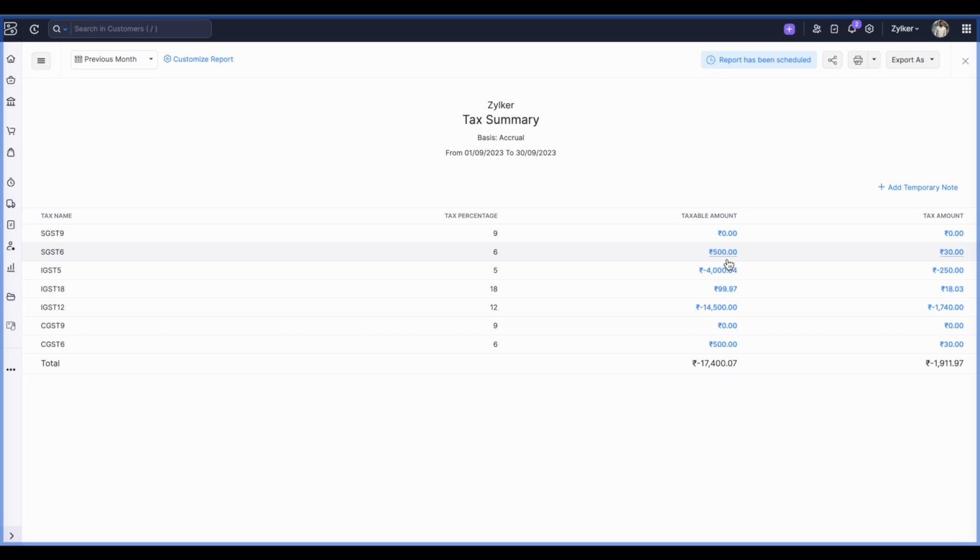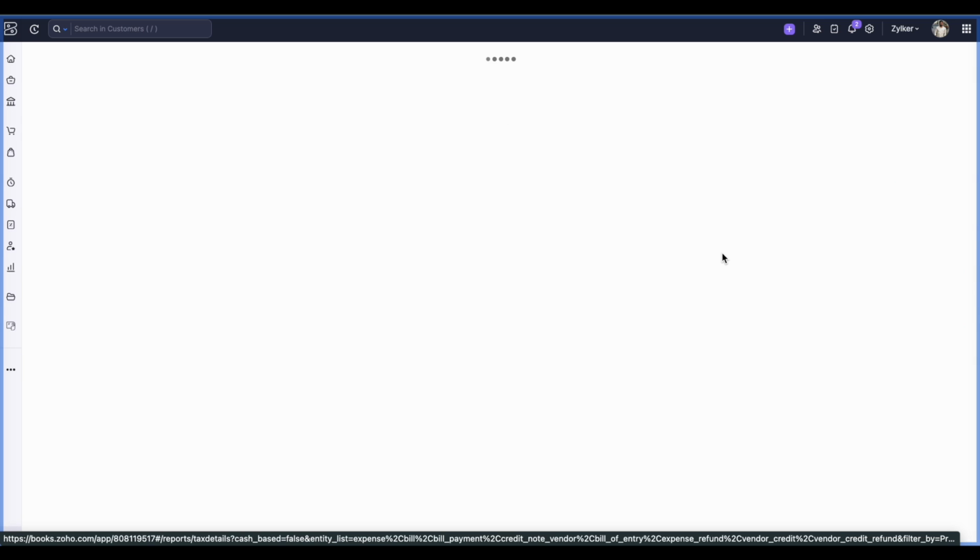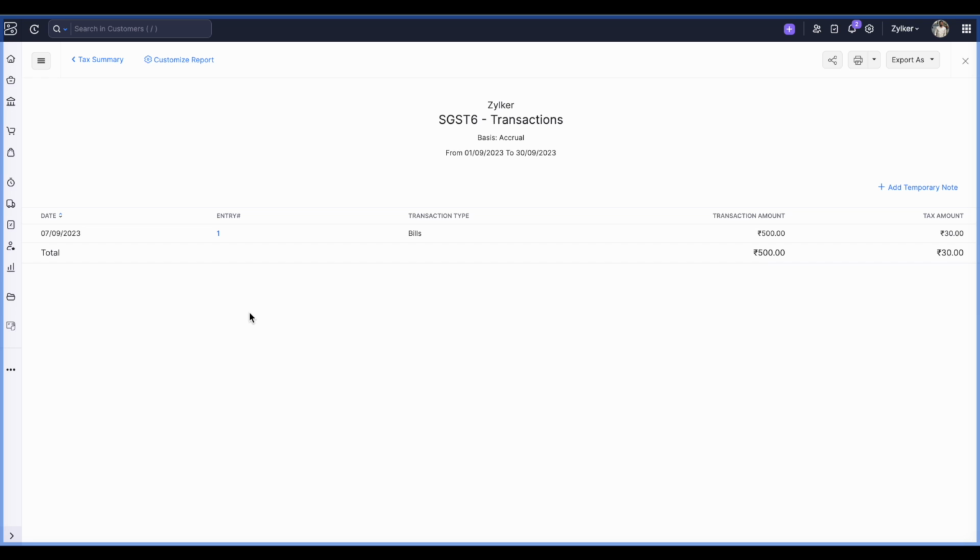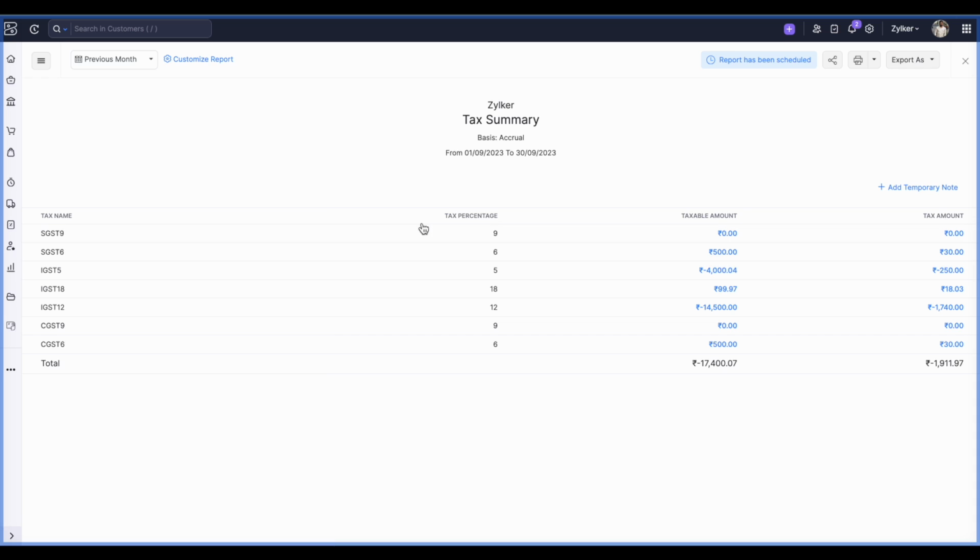Now, can I actually view a drill down of this report for the SGST 6%? Yes, this is also going to be possible. You just have to click this hyperlink here, upon which I'm clicking is 500. Now this shows the date, the entry number, nothing but the bill number, the transaction type, the transaction amount, and the tax amount. Similarly, you will have this for all of the entities, which is your sales and your purchase type transactions.